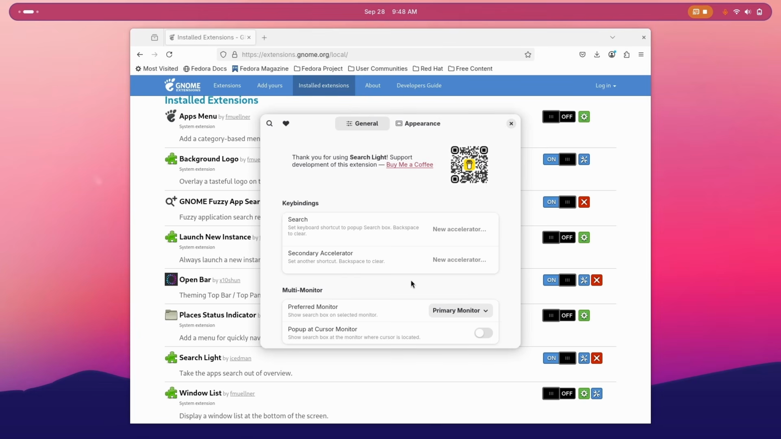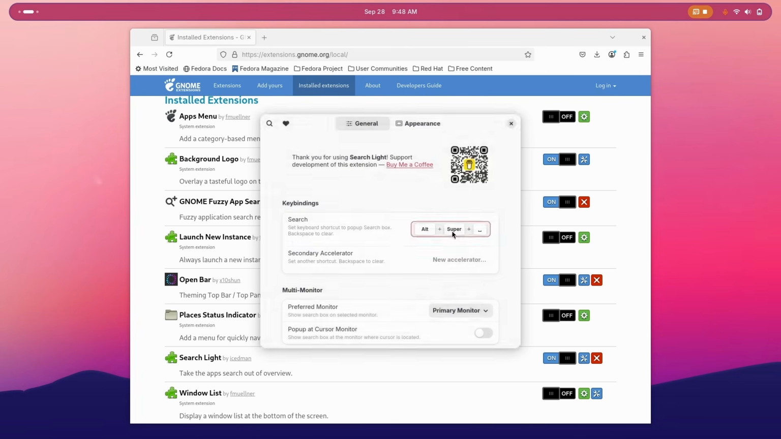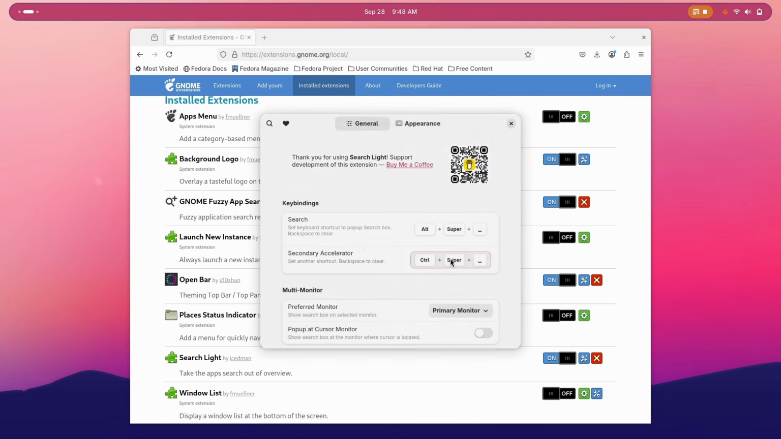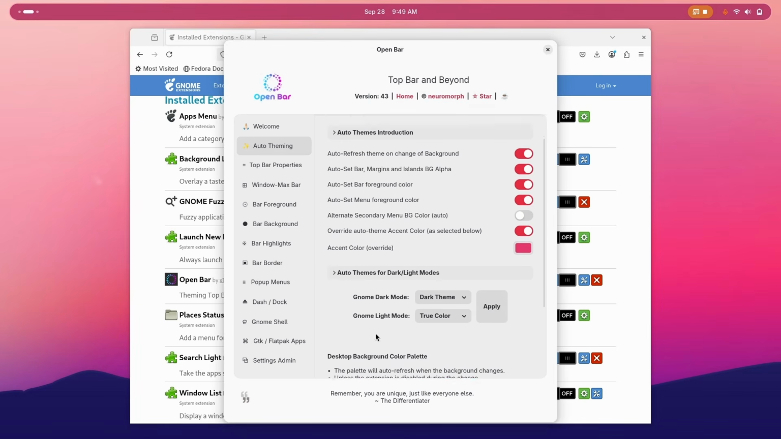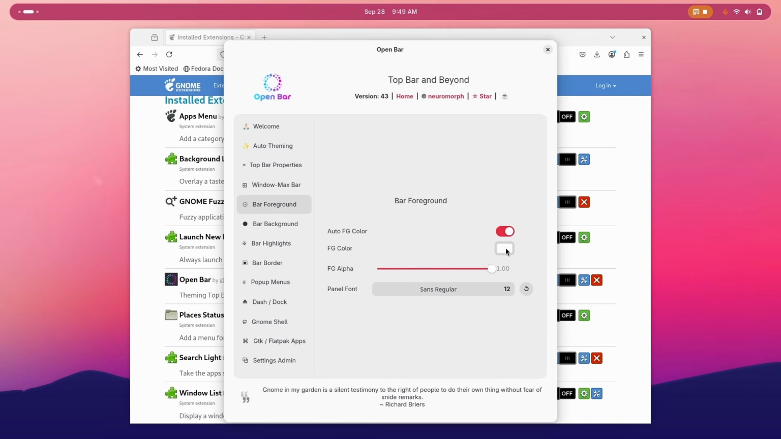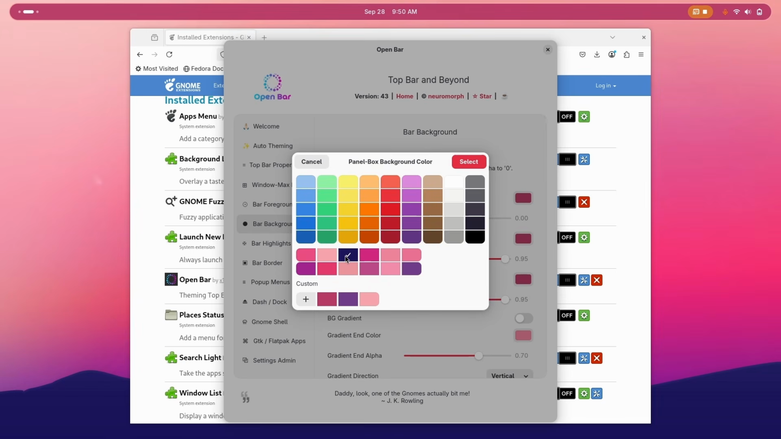Now, first we need a keybind. So let's say for search, I'm going to go with Windows space maybe, Alt space, Windows Alt space. Okay, then Windows Alt space. And for this, Windows Control space, maybe. Alright then, let's try it. But first, I'm going to have to fix the top bar. Don't quite like the color. Open Bar, auto theming, whatever. And the bar foreground, background, there we go. Okay then, let's try. Maybe this, select.